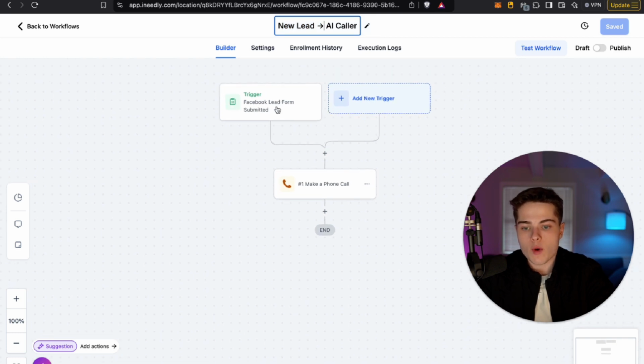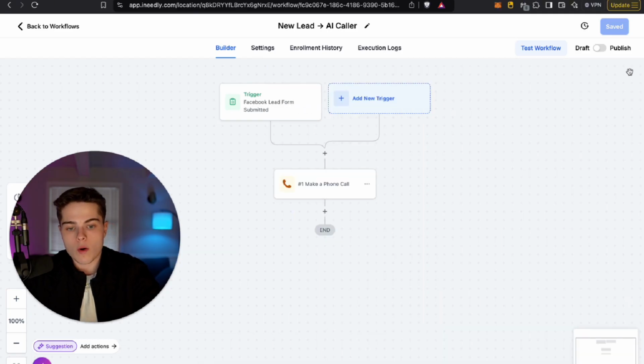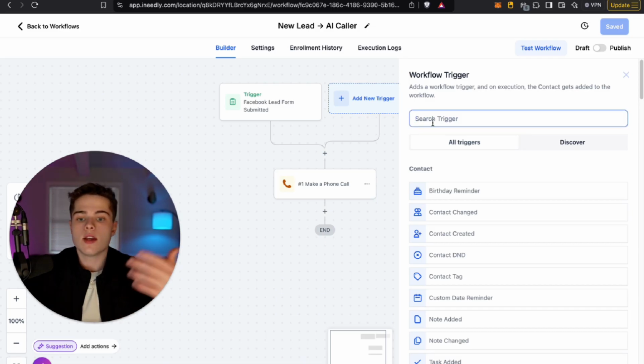So Facebook form, someone submits the lead. Like I showed you guys in the demo, John client, boom, pages, Carson Reed. So this will be like your Facebook page. And then maybe this is your Facebook lead form that you have connected, or maybe you're doing just someone books a call. You want to call them and confirm, hey, just making sure on the call, you'll make a custom agent for that, guys.